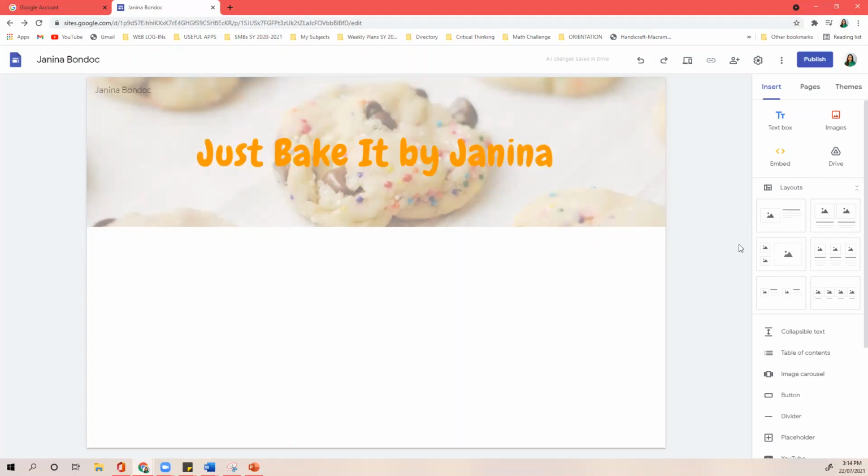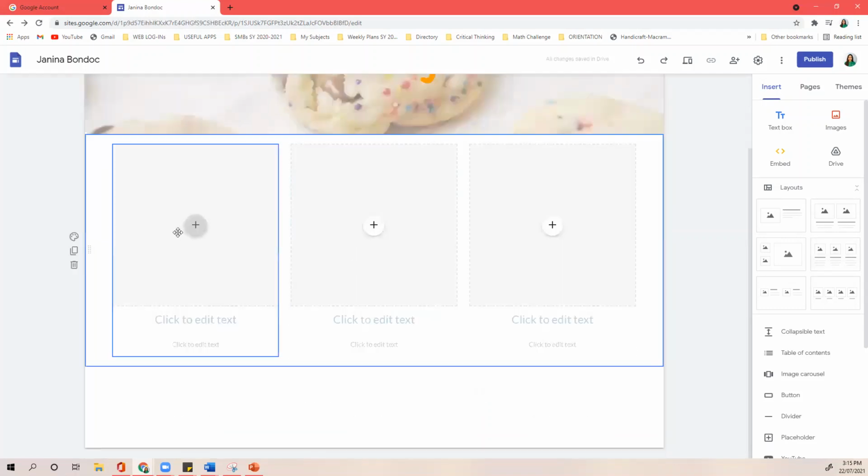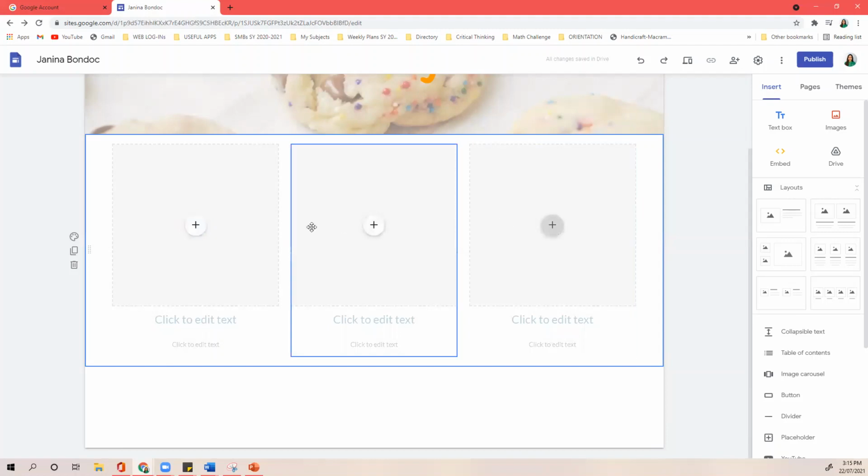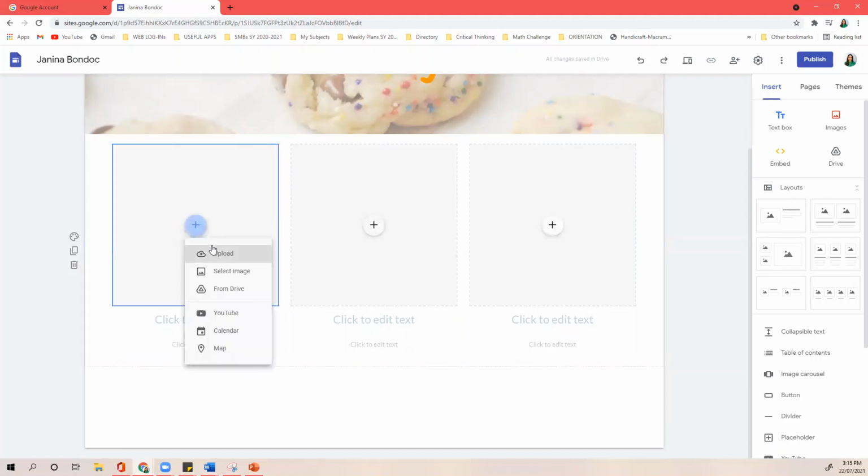Okay, now we move on to the layouts. There are a bunch of layouts here that you can see. This one, then there are at least 6 that you can choose from. So in this case, I want to use this. And this will basically give me the option of adding an image.